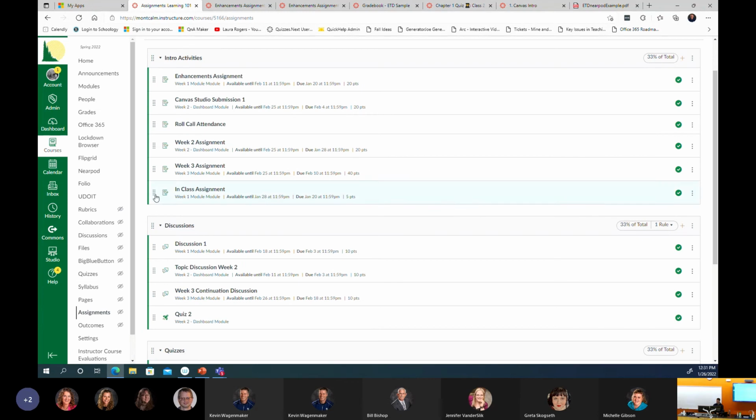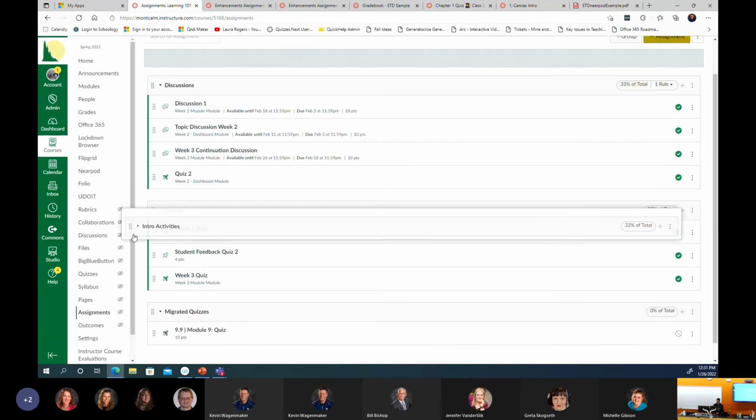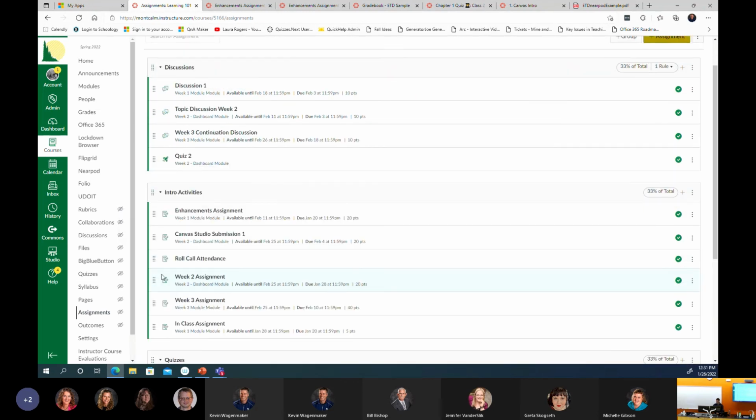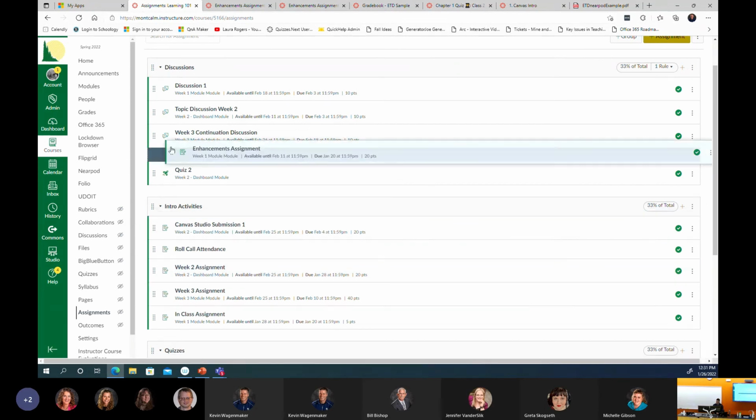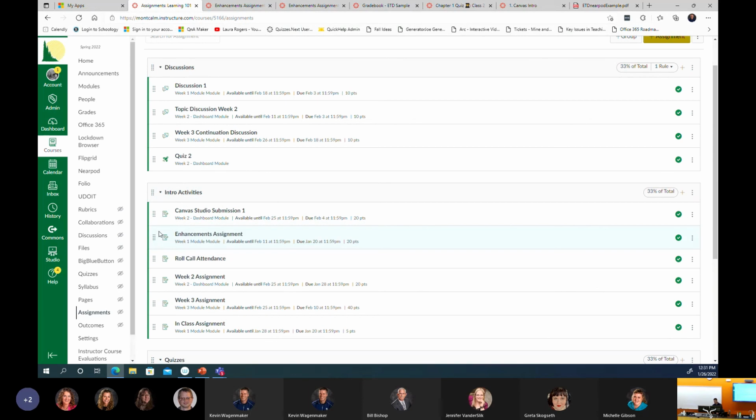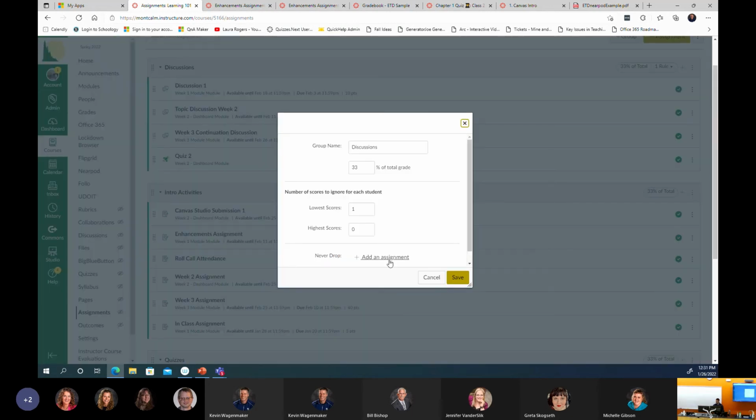If I wanted to move the groups around, I can just click on these menu dots and reorganize those. They will reflect that in the gradebook. If I want to take an assignment and move it to a different group, I can do that as well. You can see that I already have some items weighted. If I want to change the weight, I can do that just by clicking on edit, and I can change the weight of the gradebook.